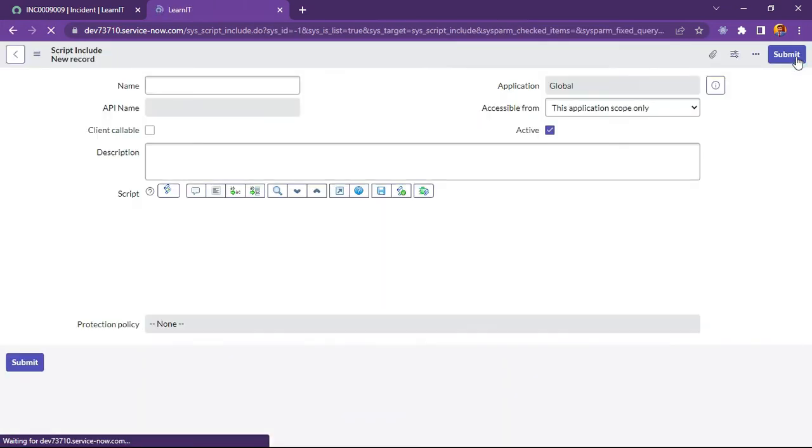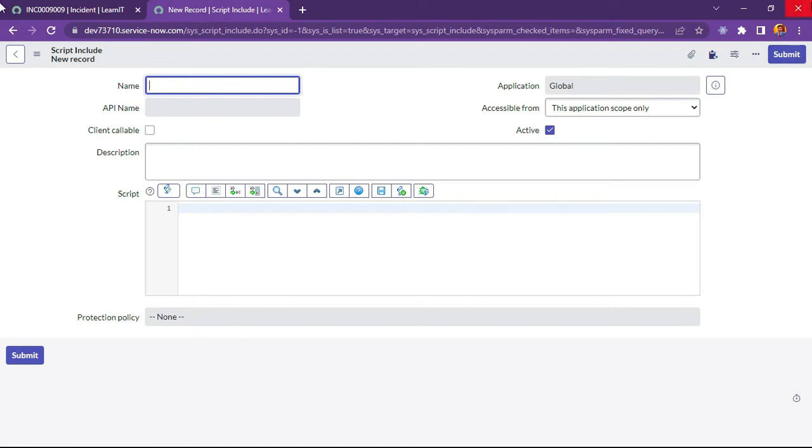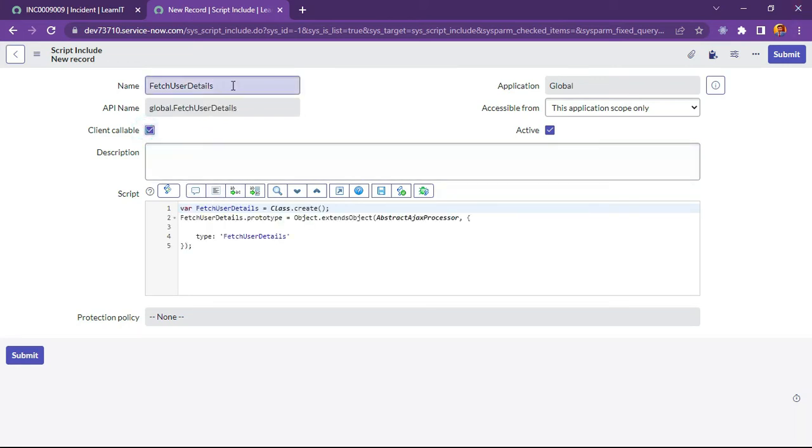So now I will click on new and I will define my script include name as FetchUserDetails. I will select it as client callable. FetchUserDetails is the script include name, and you can see the existing template has been loaded for the script include. And now let's create a function that we will call inside the client onChange client script.